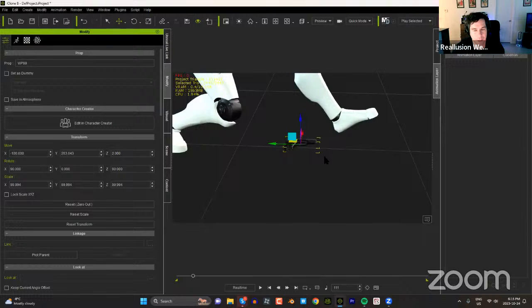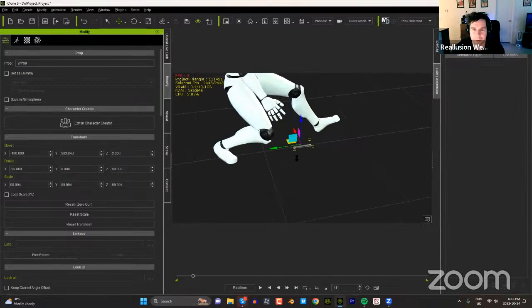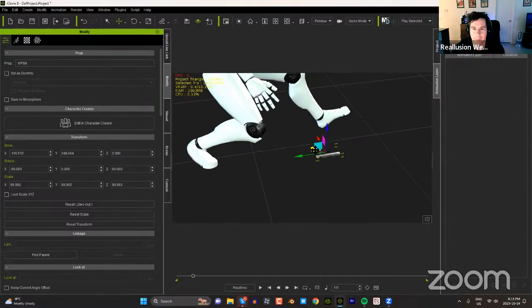Oh, actually, we want it to rotate this direction here. So negative 90 on the X. All right, and maybe move it a little bit further over here, just so it's convenient for him to pick up, but not too far away. All right, something like that.